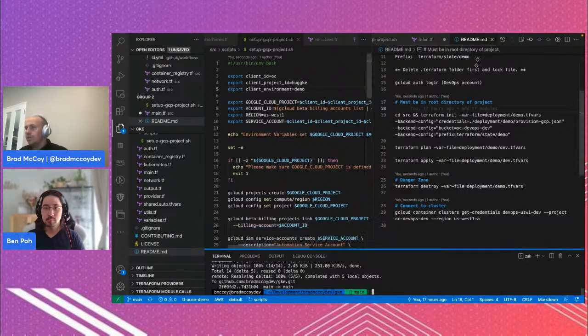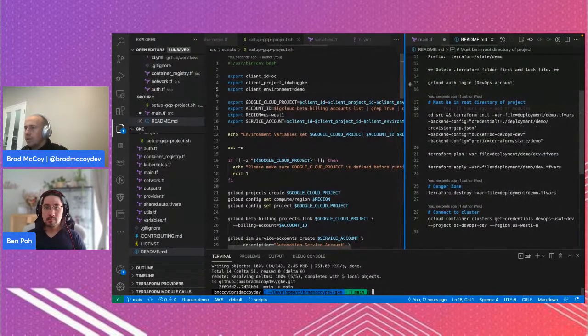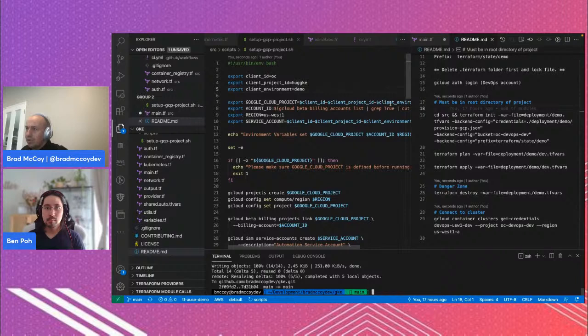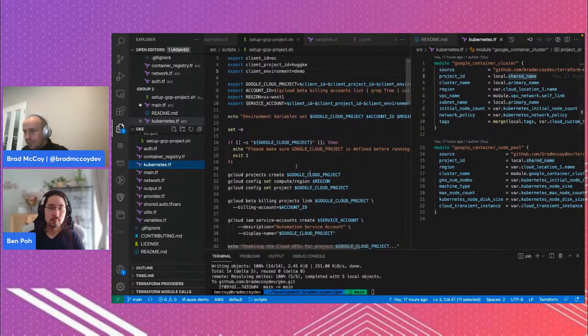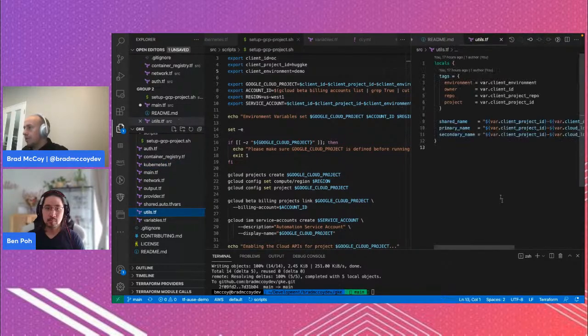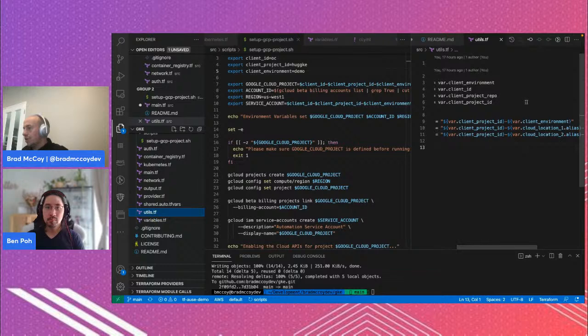Okay, so you can see here, when we're making a project, the Google Cloud project is going to be called Client ID, Project ID, Environment. So that's OC GKE demo. We just want to be sure that our code in Terraform is reflecting the same thing. So the shared name is going to be client, project ID, and then environment. So we can add the client ID in there. Client ID, yeah. It looks like we're going to have to add that.